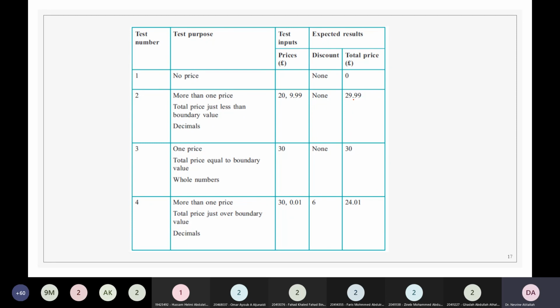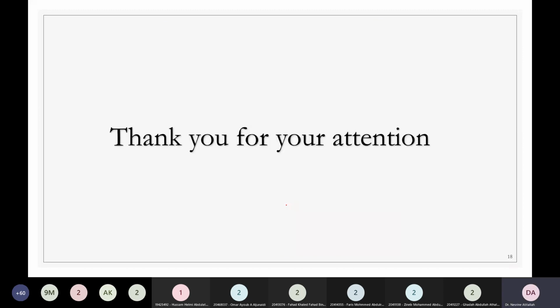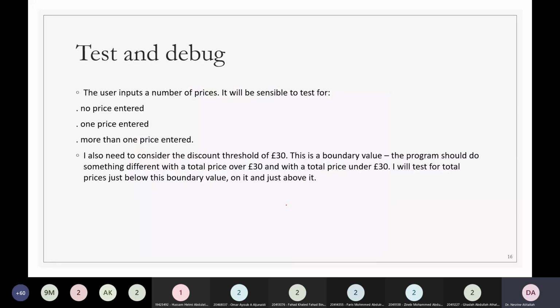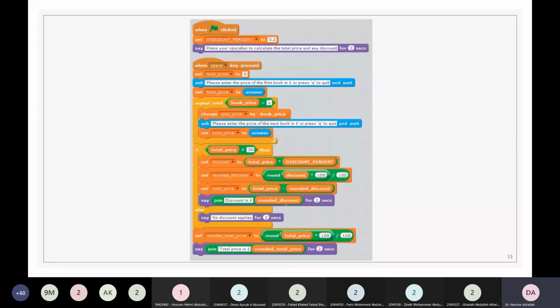29.99, so it is lower than 30 pounds, so no discount will be applied. Here, no discount will be applied. Here you will have a discount because the total exceeds 30. So move now to this program, to implement this program.